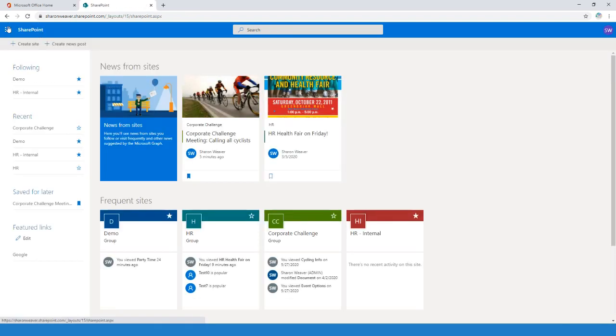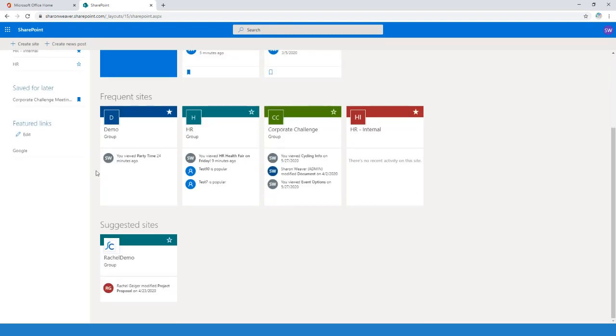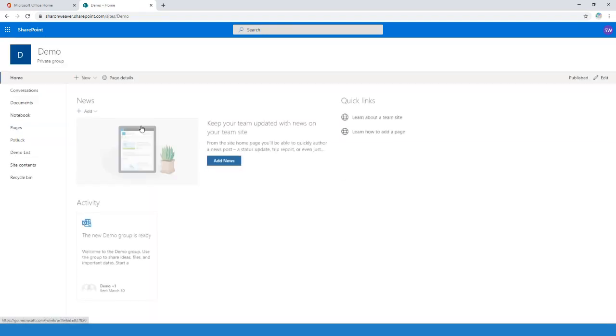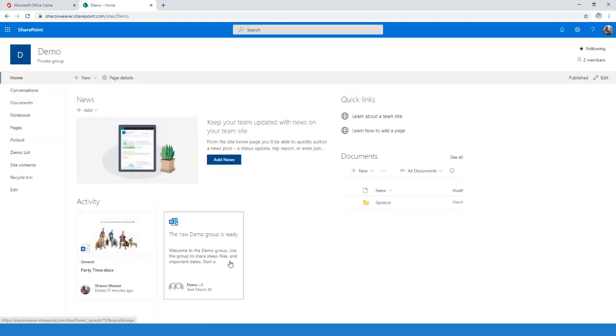I'm going to go back to my landing page by clicking on SharePoint at the top. And now maybe I want to add something to my site. So I'm going to go to my demo site because I want to make something new and show you how to do that. Maybe I want to add a page to one of my existing sites.